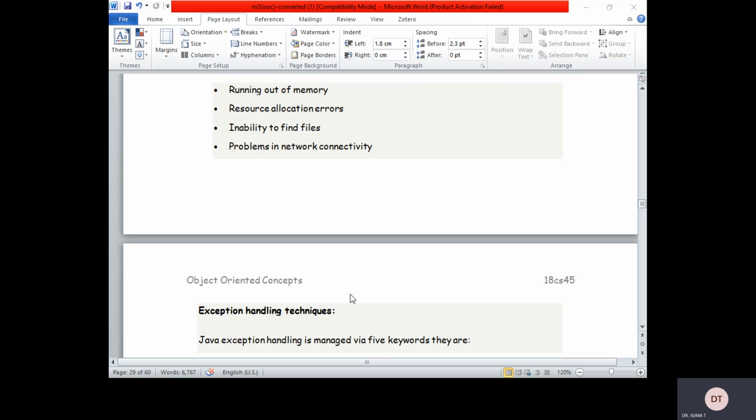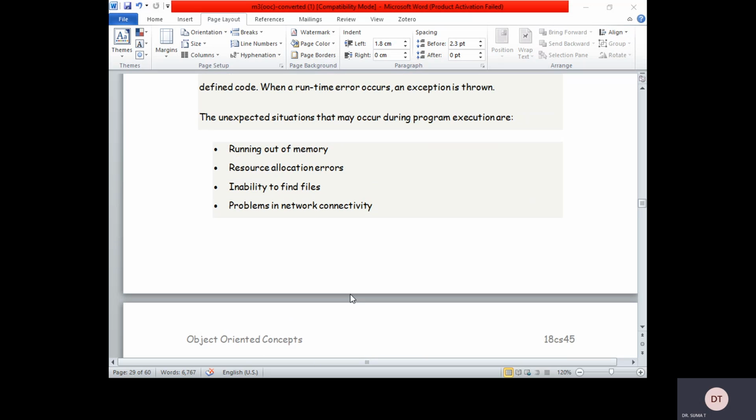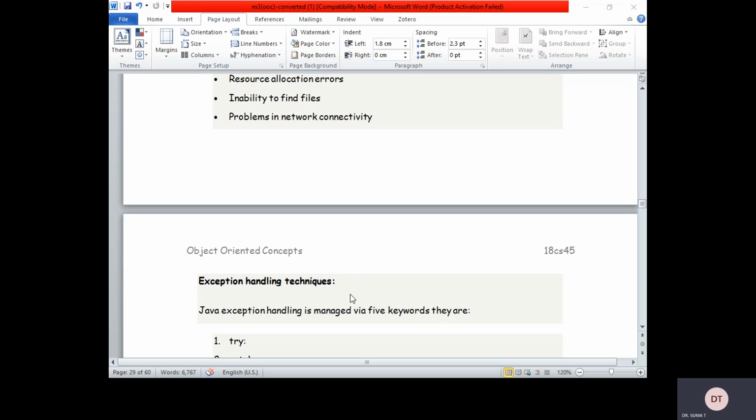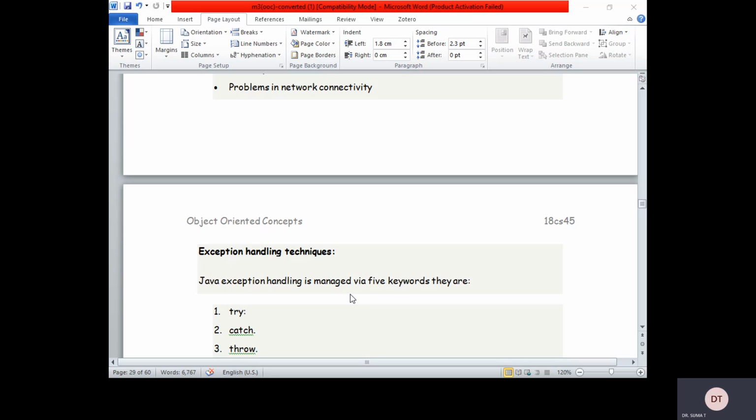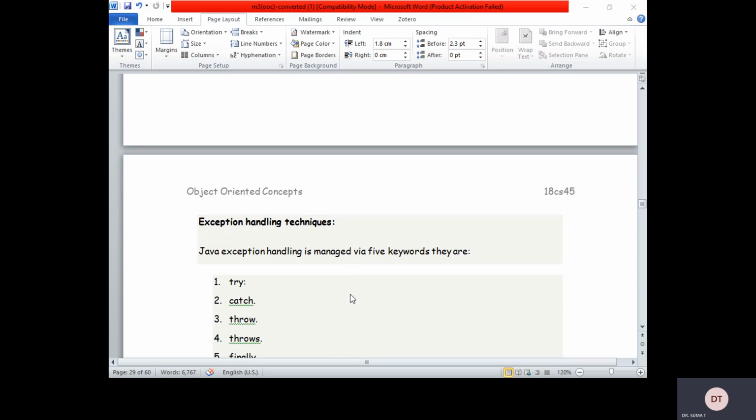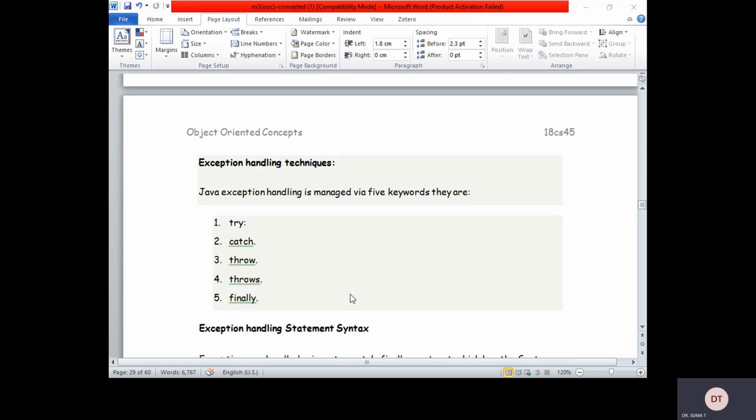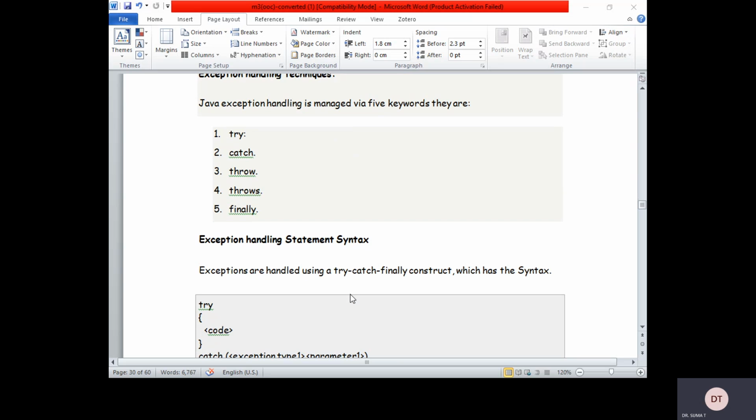To handle this kind of errors, we are going to develop a software program which handles such unexpected situations that the program is going to face, right? There are some techniques to handle such exceptions, and we have five keywords: the first is try, the second is catch, the third is throw, the fourth is throws, and the fifth is finally.